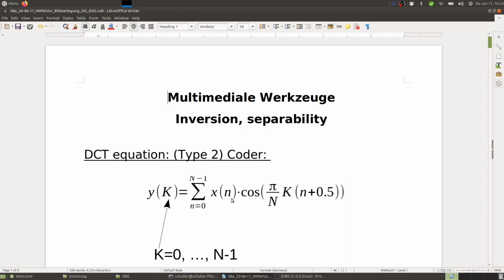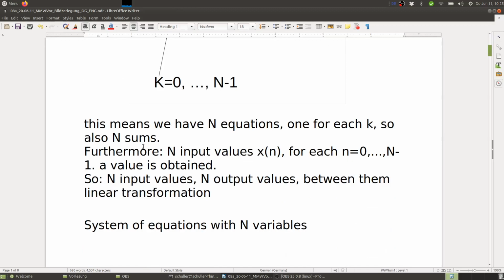Takes 7 luminance values, and each is multiplied by this cosine term here, and this cosine term again contains this index n. So this would be the location index, and then we have this index k, which is the subband index or the spatial frequency index, and this also runs from 0 to capital N minus 1. Yeah, so this means we have n equations for each subband, and also n sums. And furthermore, we have exactly n input values. So for each k from 0 to n minus 1, a value of the output is obtained.